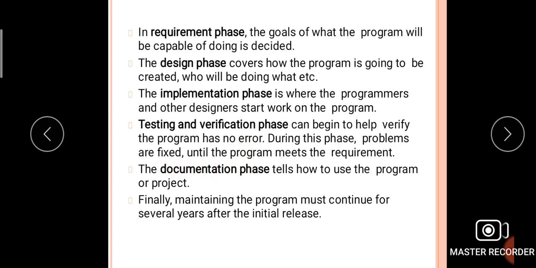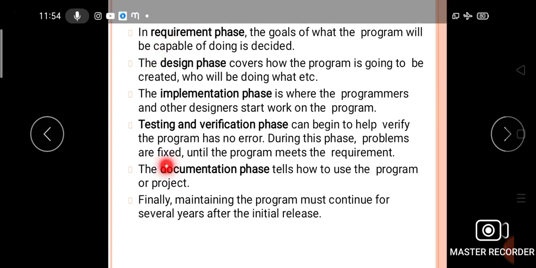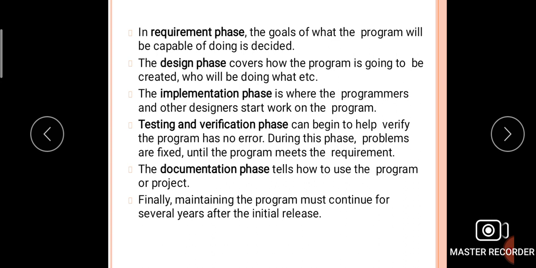And the documentation phase tells how to use the program or project. And finally, maintaining our program as well as our project must continue for several years after the initial release. So all these phases are very important phases for our software development.